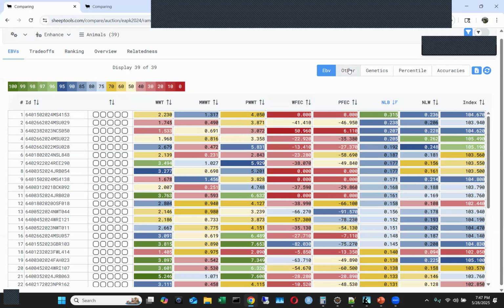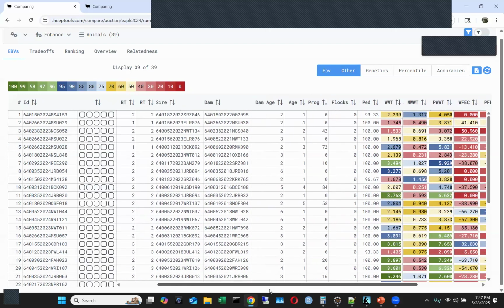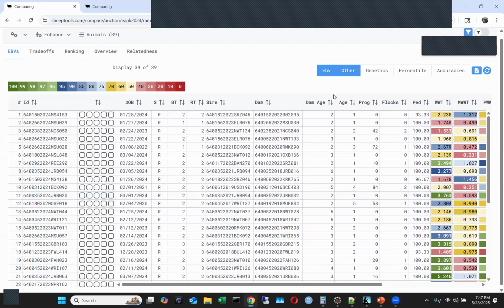So, you can now add more information depending on what your interests are. You can enable other data to be displayed, so the screen gets kind of wide. Again, you can either use the bottom scroll bar, or you can use your trackpad to scroll left and right. When you enable other information, you can see the date of birth, the sex, birth type, rear type, sire, dam, and all of this information is available on the NSIP searchable database, but this brings it all together for a subset of animals in a list form.